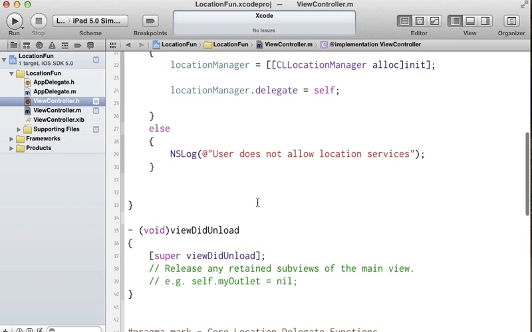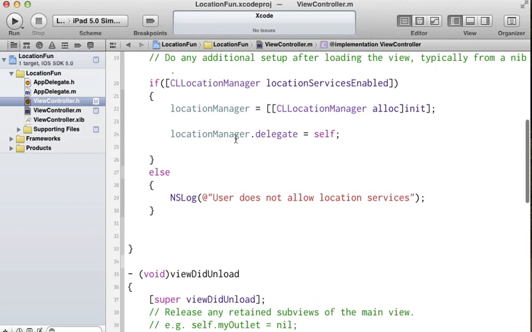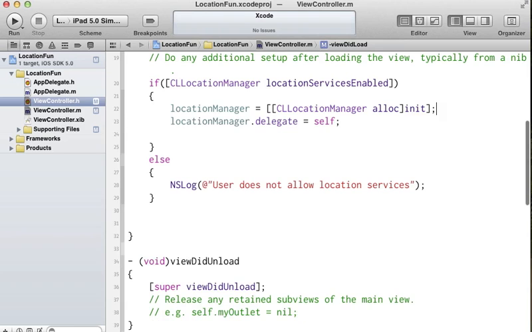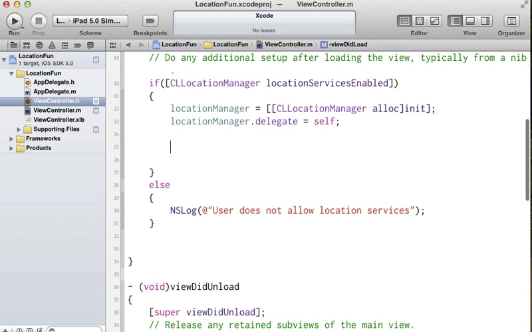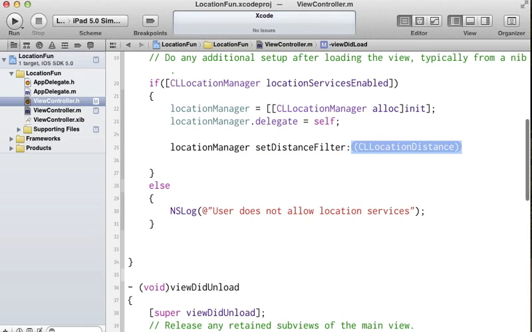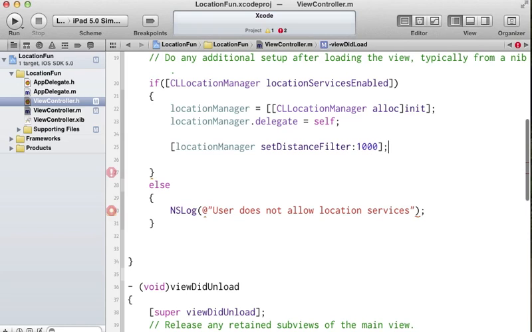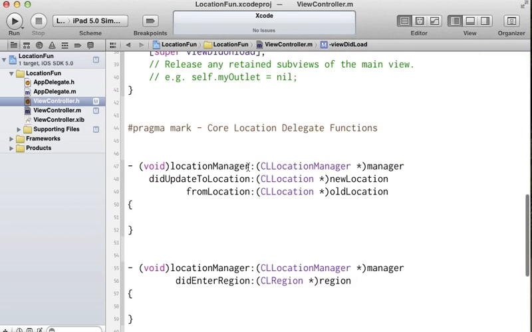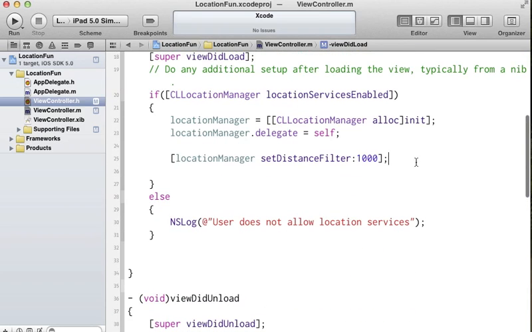All right, so first thing we want to do is up here, we need to set a distance filter. And basically what that is, is a distance in meters of how often you want that delegate function to be called. I'm going to put 1,000 meters. So basically what this says is every time the user moves more than 1,000 meters from the last time I knew their location, tell me their location again, and then this function will be called. I'm going to use 1,000 because I'm going to be liberal. I don't really need to know exactly where they're at.